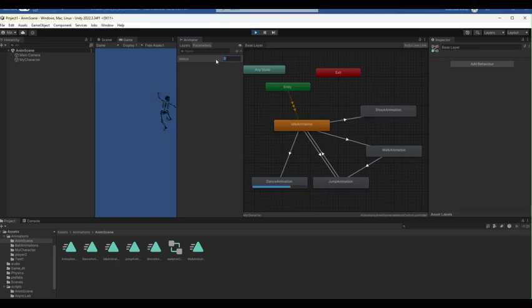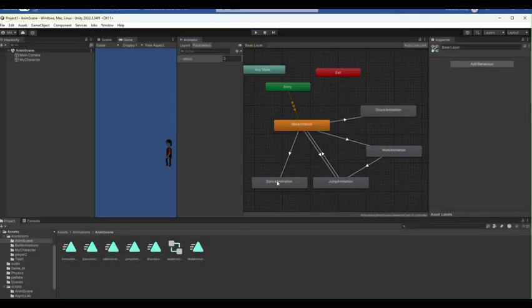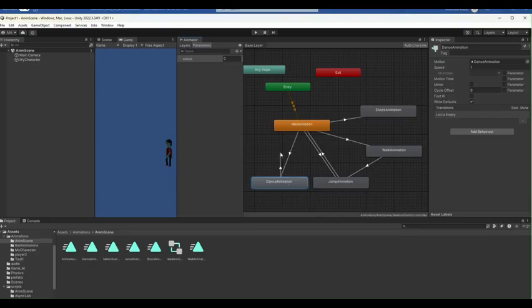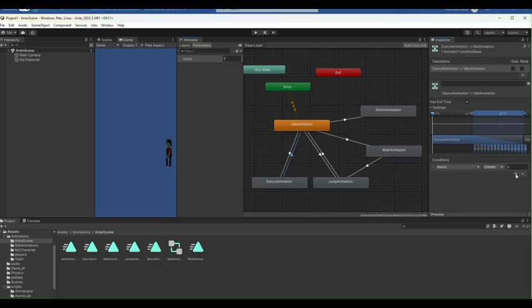Now this is interesting, he's stuck in dancing, right? He didn't go to idle when I switched the status. Why? Because there's no back transition from dance to idle. To fix that, we need to add a transition from dance to idle, and add a condition that if the status is 0, go back to idle.